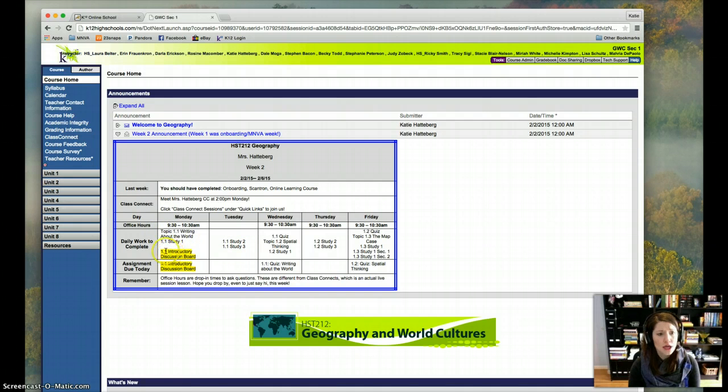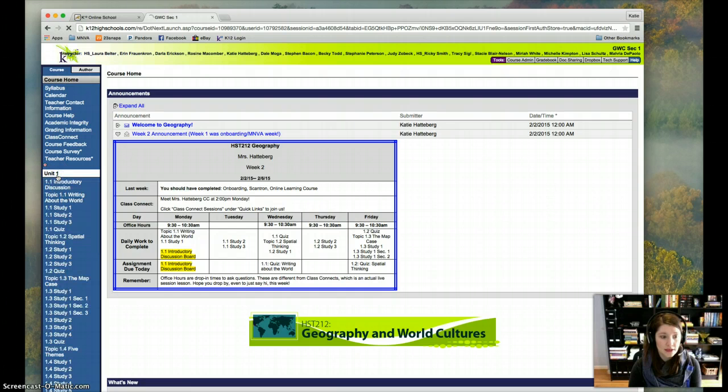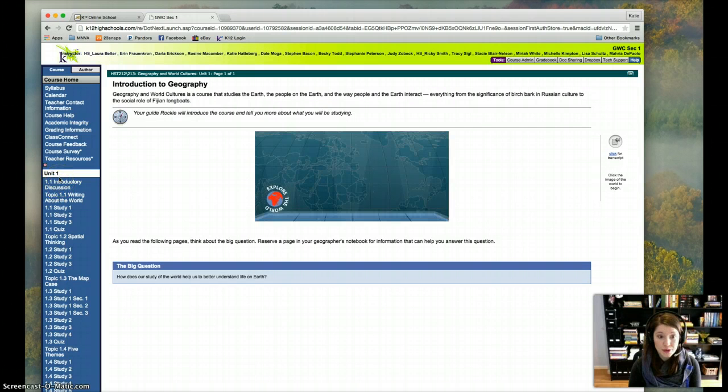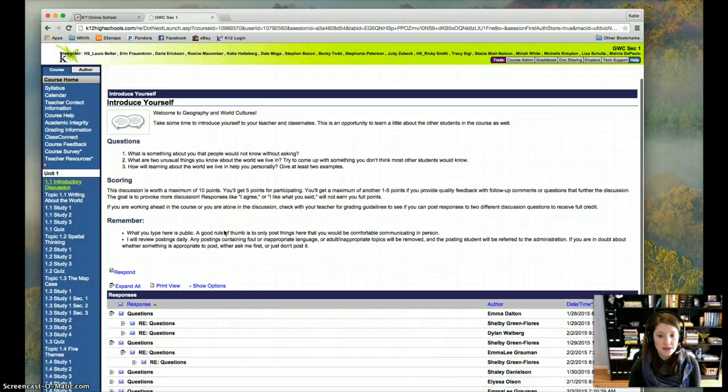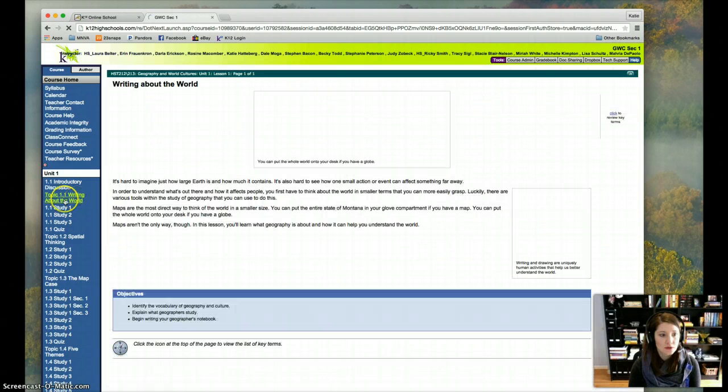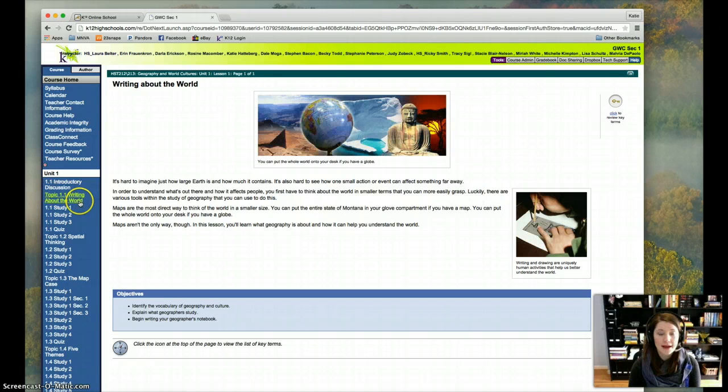Okay, so today it says you're supposed to start topic 1.1, writing about the world, study 1, and then complete this discussion board. But where do you find that? Well, if you go over here, you'll see Unit 1 listed out. These are all drop-down menus. You can click here, and you just go right down the row. So here's your introductory discussion. You can see that people have already started to post. You can go to topic 1.1, writing about the world, and start your reading here.